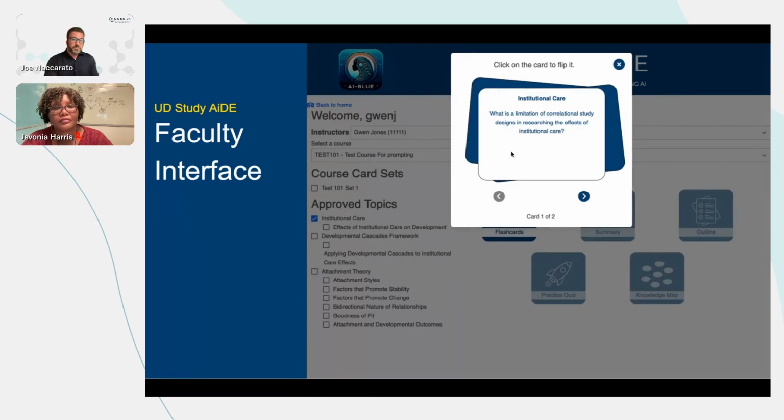And again, eventually they can see this is their preview of what a card would look like. You can flip them, you can move through your card sets, all that kind of stuff.